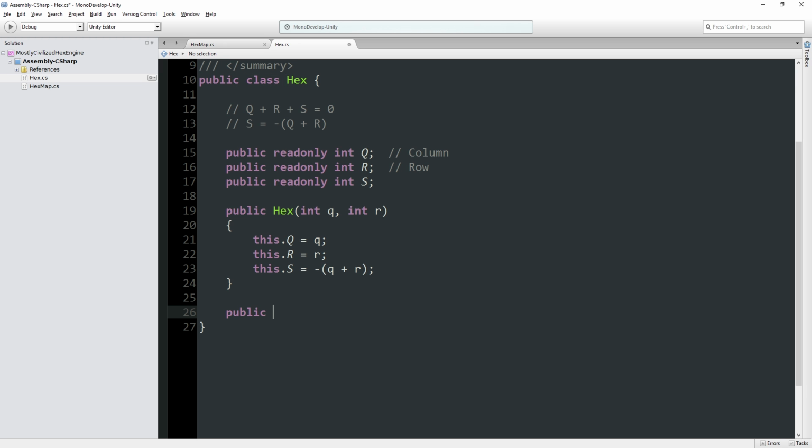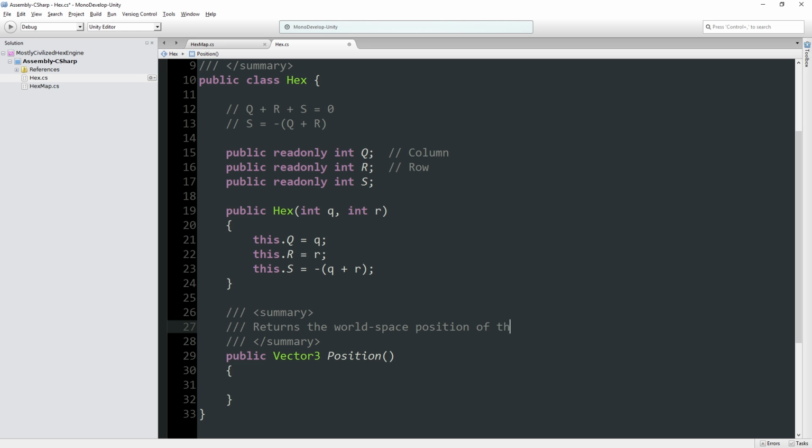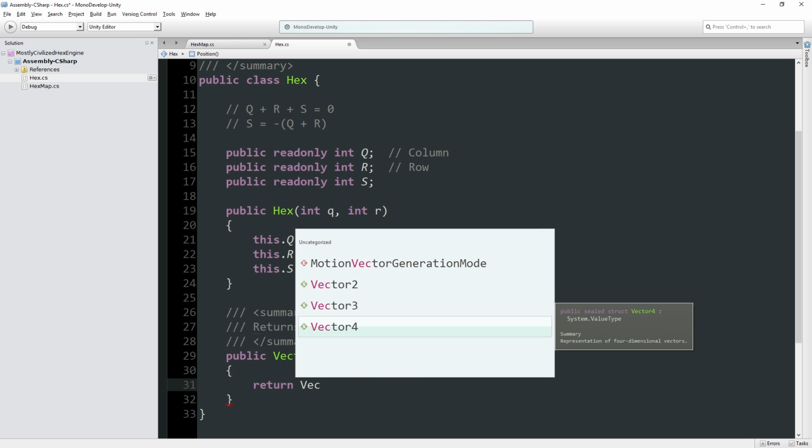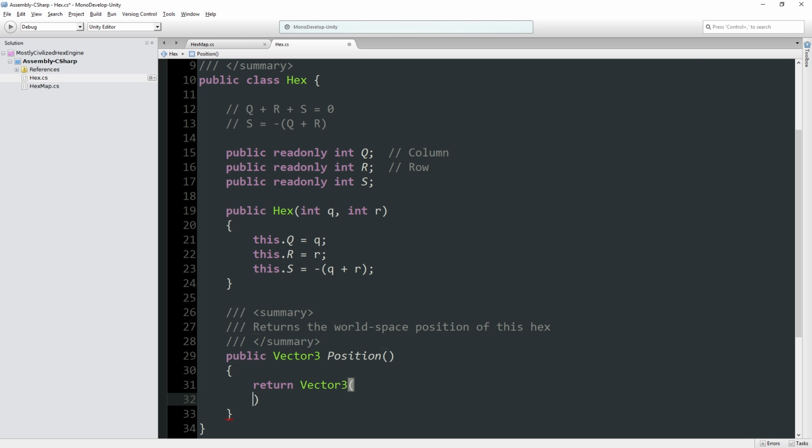So let's make a public function that returns a Vector3. Again, a little bit of Unity-ish in here, but Vector3 is a great data format for us to send this information. It returns this, and it's going to be called Position, if I can spell at all. So this will return the world space position of this hex. Okay, so we'll just return a Vector3 with some sort of values.